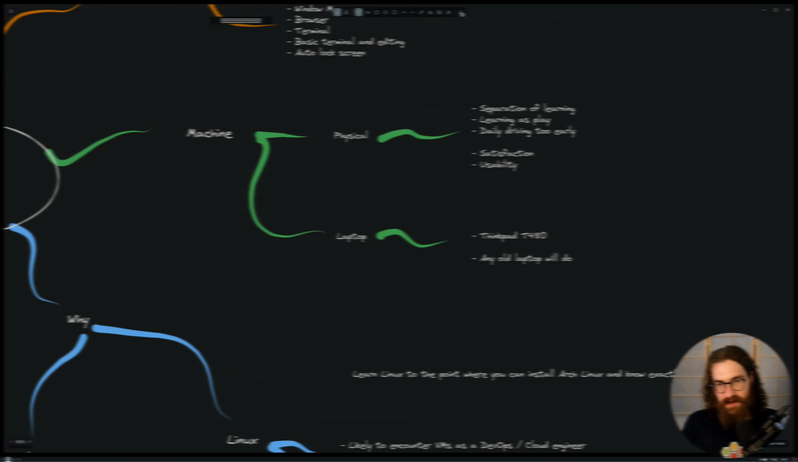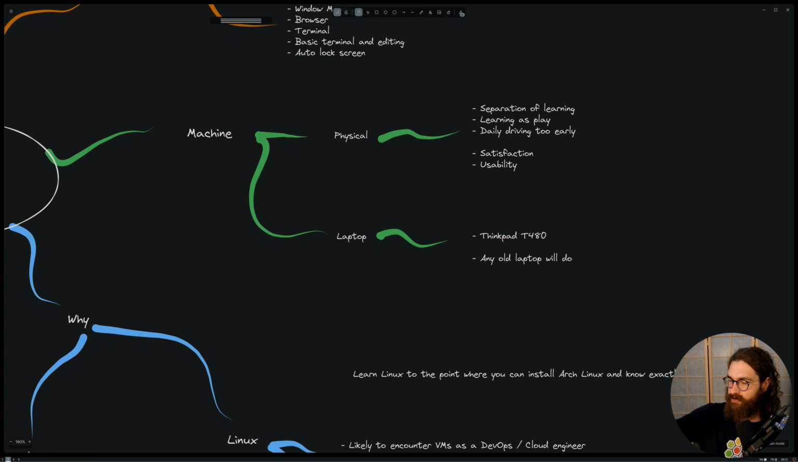And there is an element of satisfaction in doing it on a physical machine that you can open up and hold in your hand, and actually seeing that desktop environment appear for the first time, instead of doing a virtual machine. So I recommend using a physical machine.